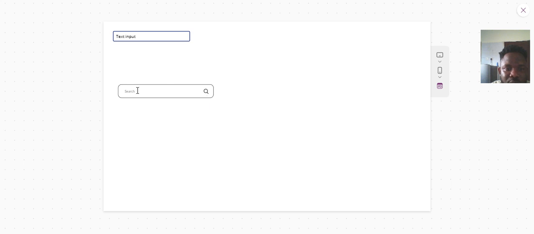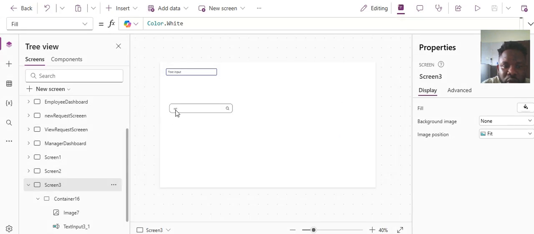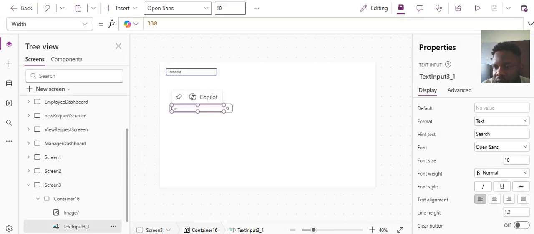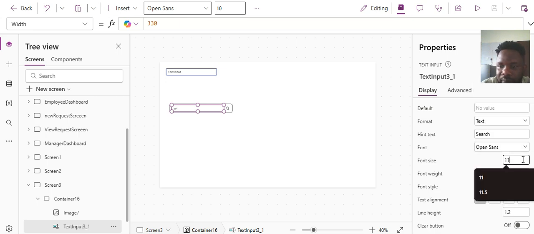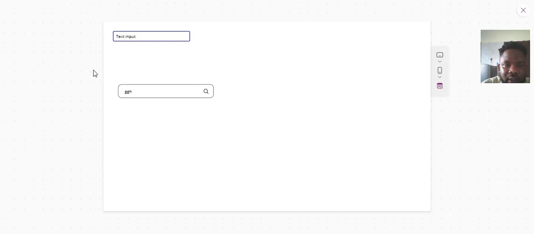So we want to build an experience so that once a user is typing, this search icon would not be there. So to do that, you can also choose to increase the font size of this. You just do it from 10 to 11, or 13, let's say 13. So if you preview this, you can see.